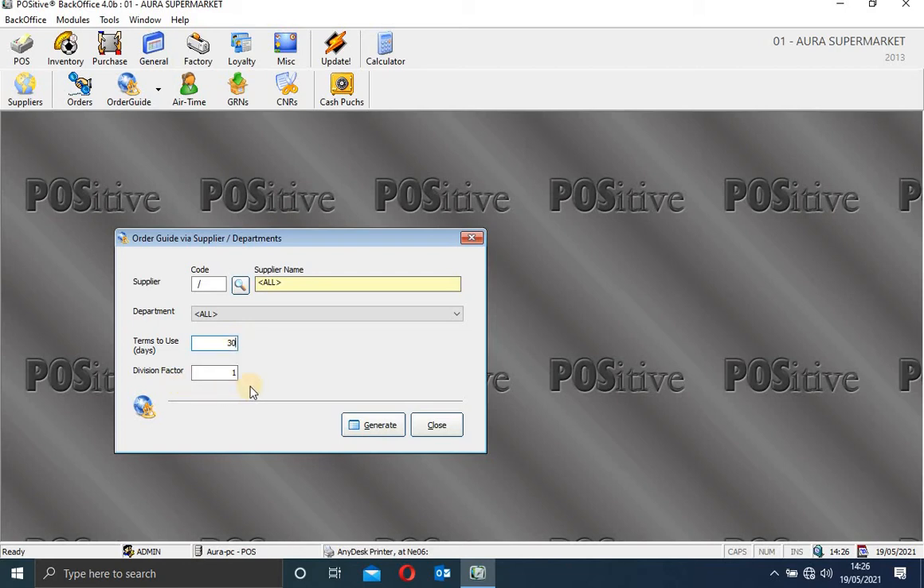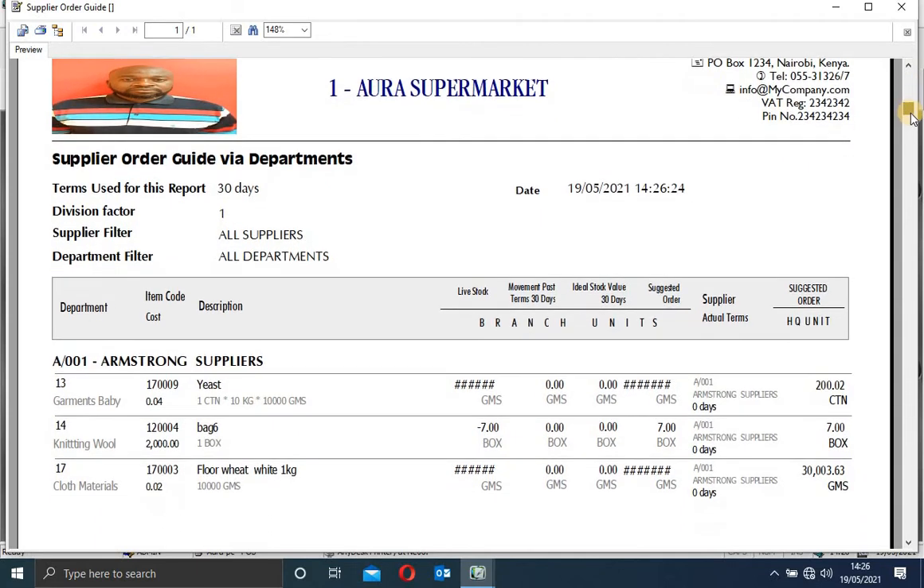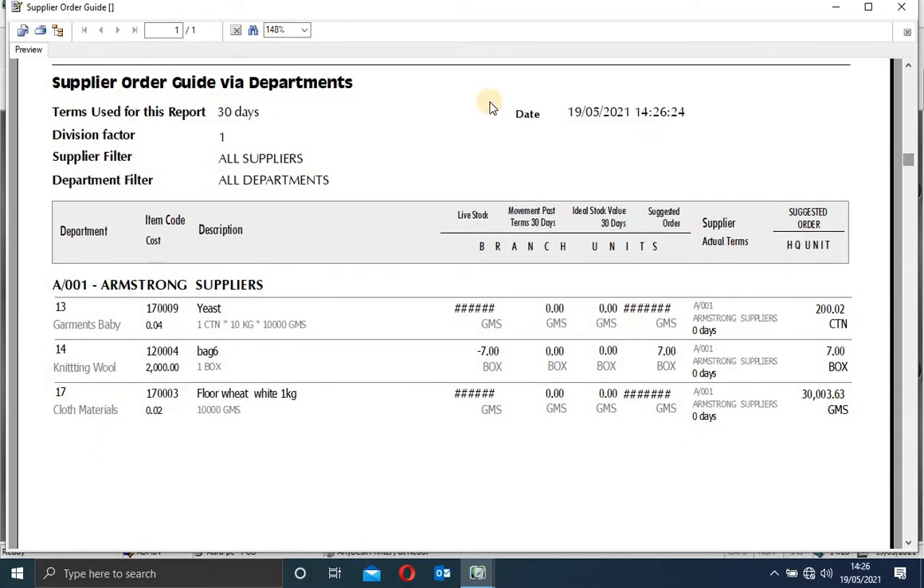Division factor, maybe I would say 1, and then let's see. So it's really all, because we've generated all departments, so it will really print a few number of pages. So you can see this is the order guide, order guide via department. So you can see here department, items, cost and description.